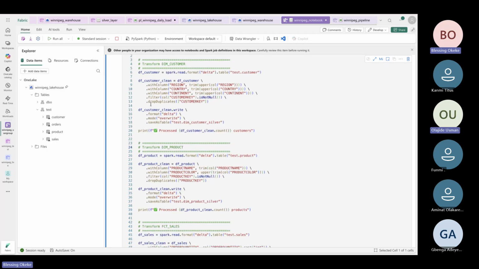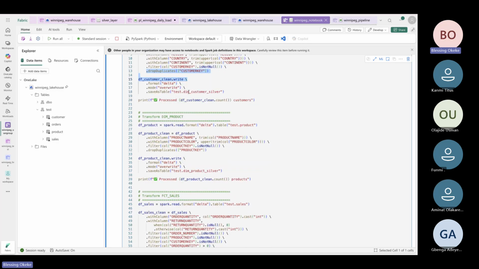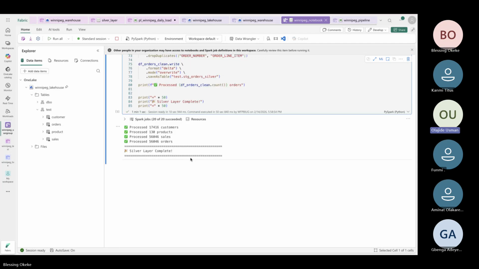Again, you can see that I'm also transforming, dropping any duplicate customer key. The duplicate values that came in from our source, we'll drop them and save as table. So this is the mode: Delta overwrite, save as table. Can you see this line here? This is where I save as a table. So basically, this transformation is removing duplicates, removing blanks, nulls, that's right? Yes, but based on your business decision, any business rules you want to do. Exactly.